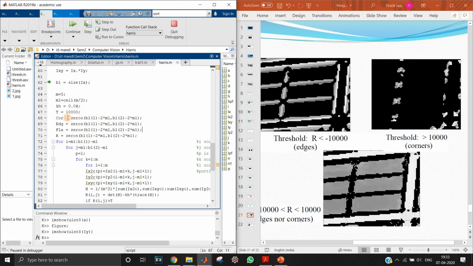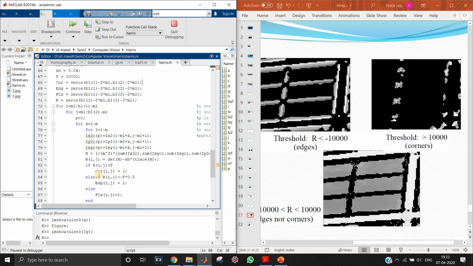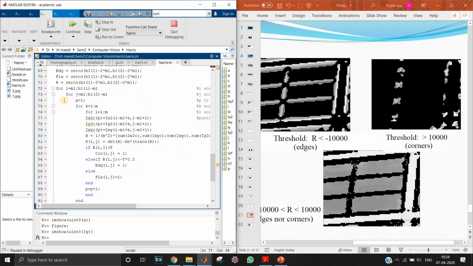And these are just pre-allocation. I'm going to use these variables down over here. I've just made a matrix of all zeros, and I'm going to use that over here. So that is the initialization. And now this is the loop. This loop will move the window, as I had mentioned before.